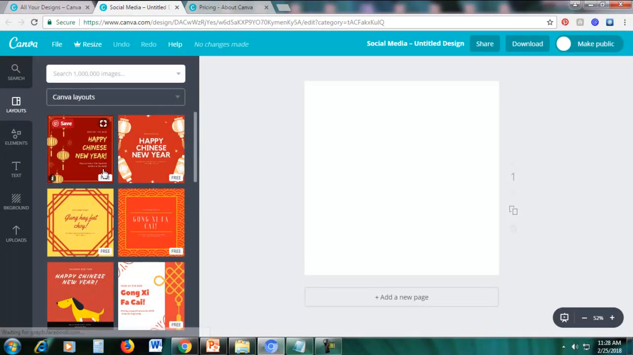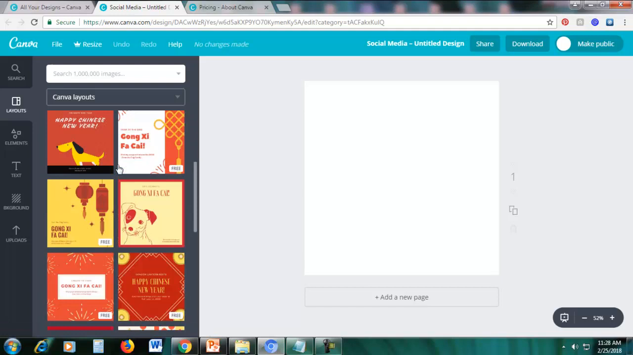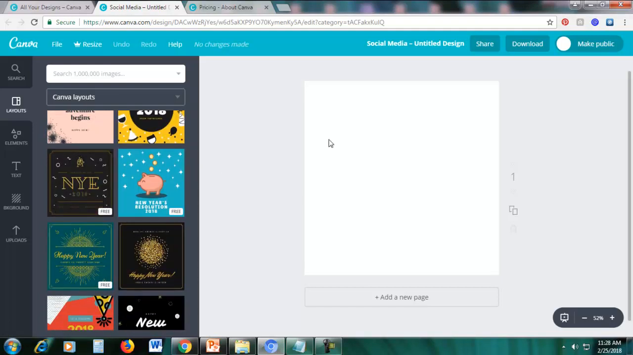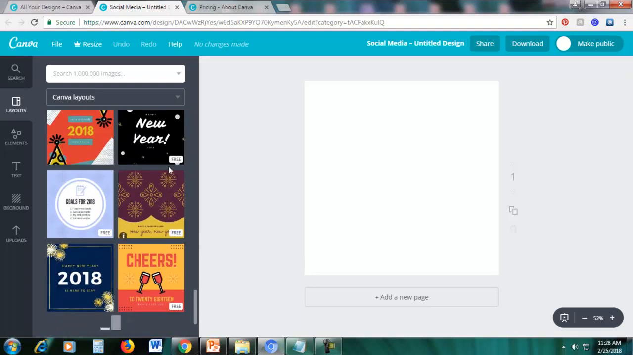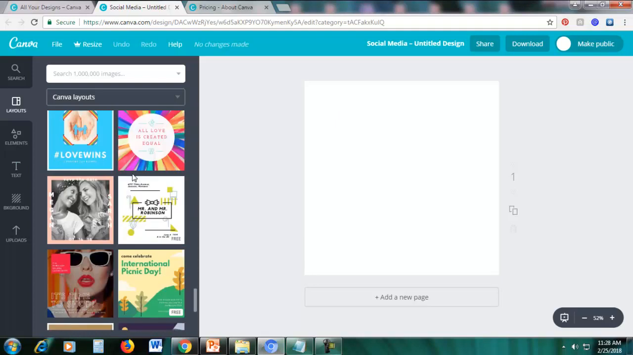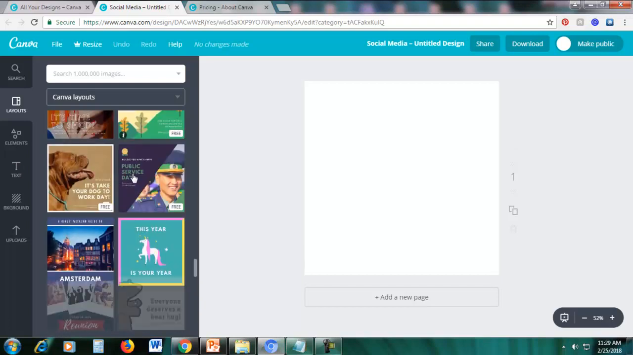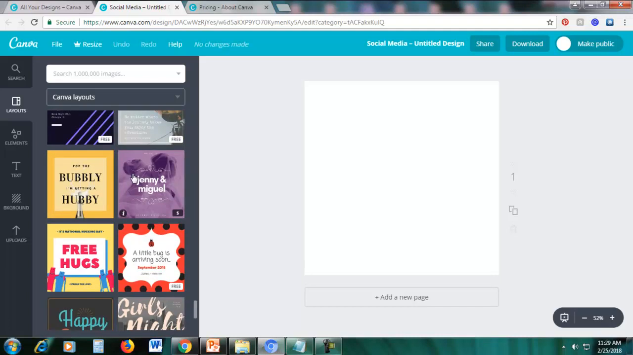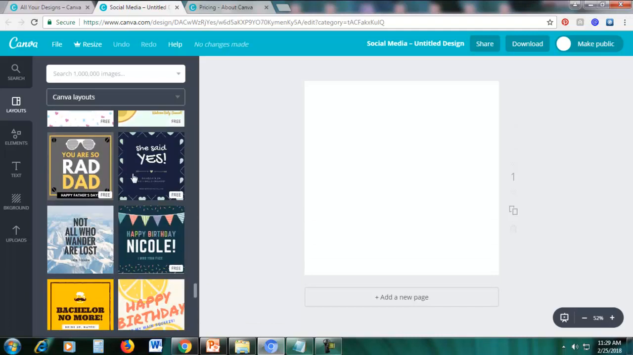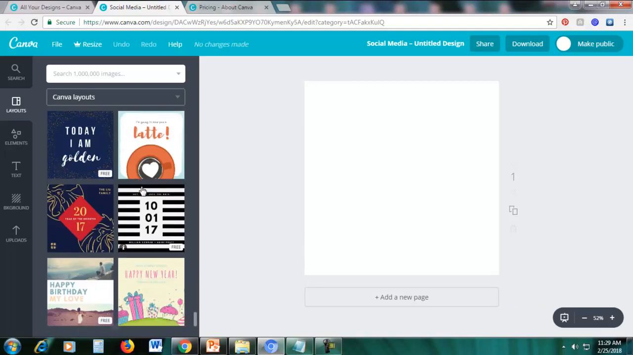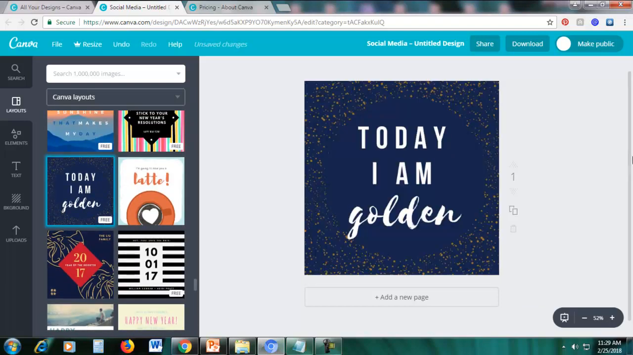Here on the left side you can see the different templates available. Let's just choose a template. You can see here, for example, scroll down. Let me just choose. There are many beautiful templates available here. For example, this one.